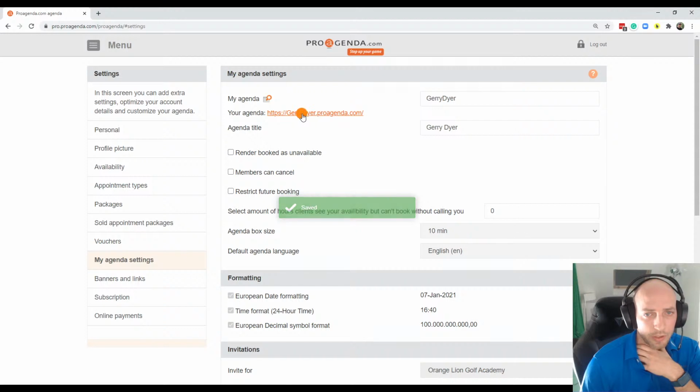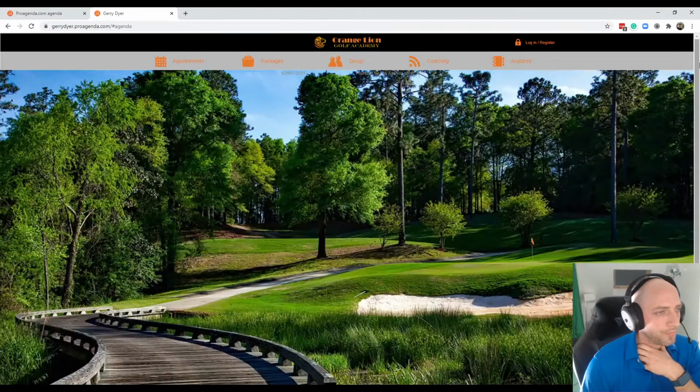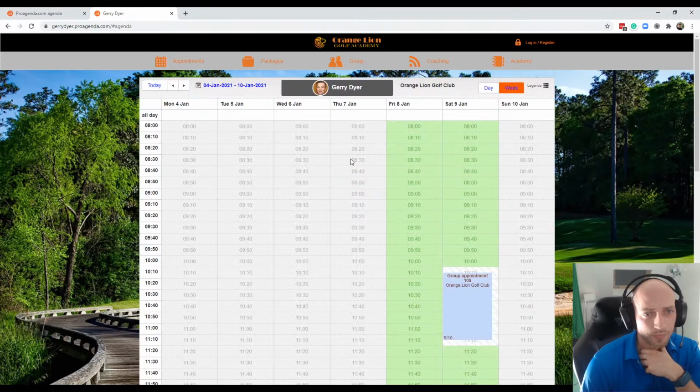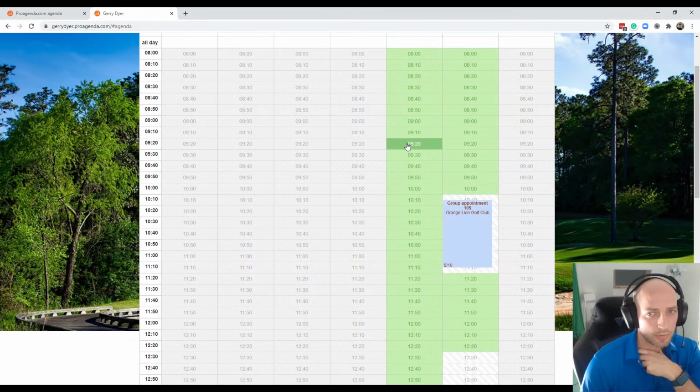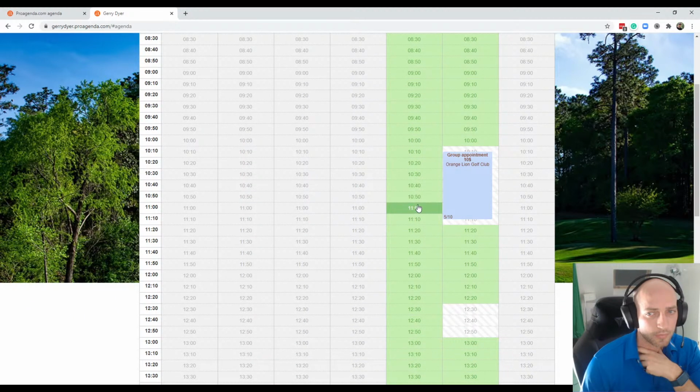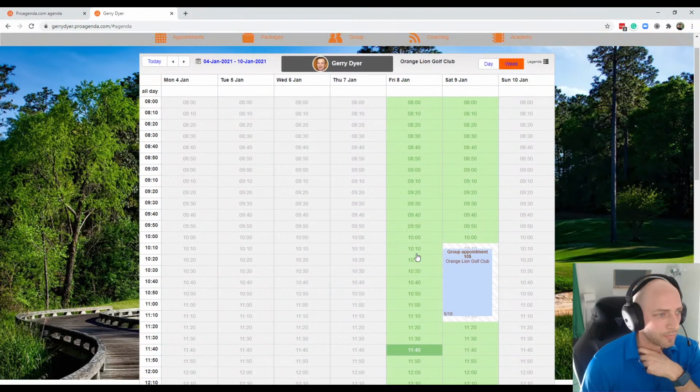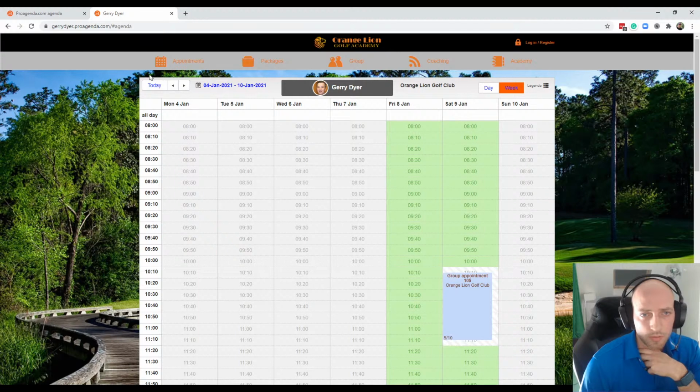So if I save this and I go to this agenda page, you can now see all slots are in 10-minute intervals. So for people maybe teaching 40-minute slots, you could make 20-minute intervals, or people doing 50 minutes, you have more freedom and more possibilities now that we've changed it.